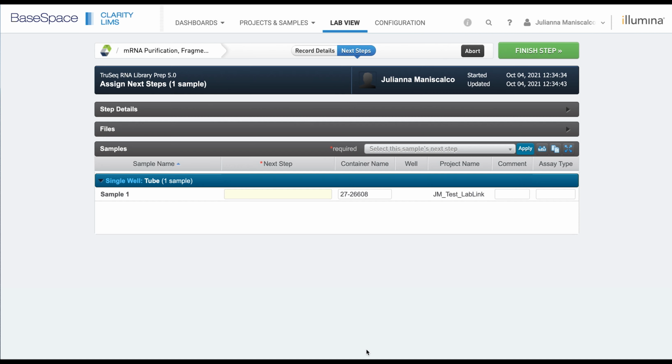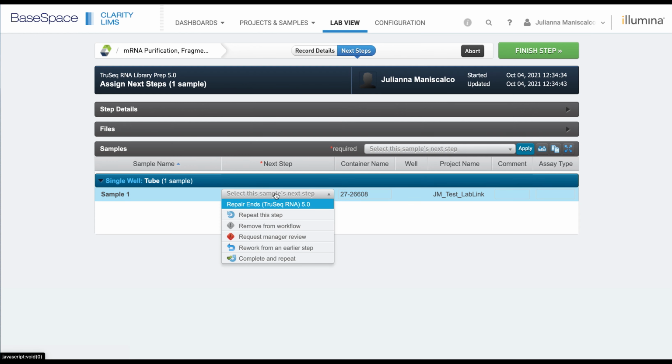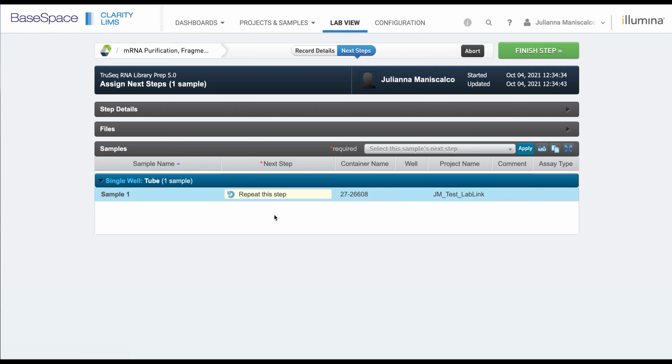First, repeat a sample. This could be a case where you need to re-prep a sample and you want to send it through the step that it just came out of again. In this example, our sample is currently in the mRNA purification, fragmentation, and cDNA synthesis step. For sample 1, we're going to repeat the step by clicking the next step option and clicking repeat this step.